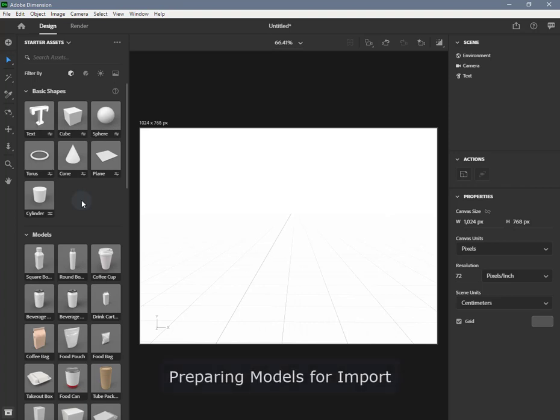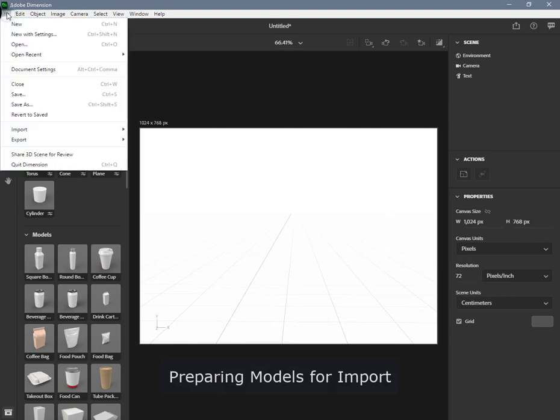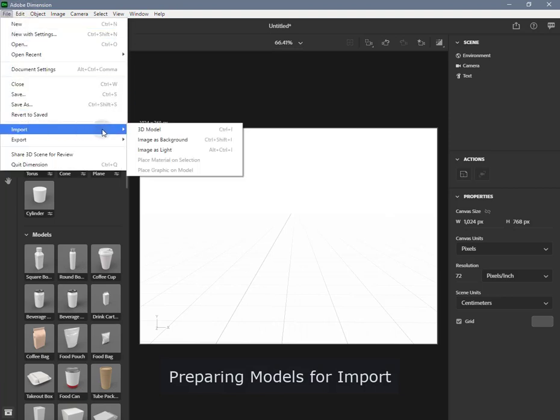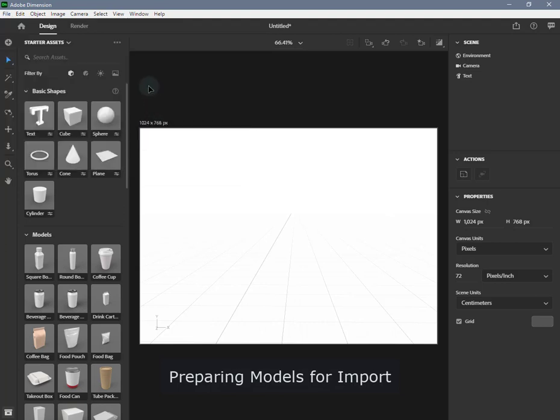Preparing models for use in Dimension. Dimension is a composition and rendering application and does not include modeling tools for creating original 3D models. You can import .obj files from most applications for use in Dimension. Before importing a 3D model to Dimension, here are some tips on how to prepare them for best results.